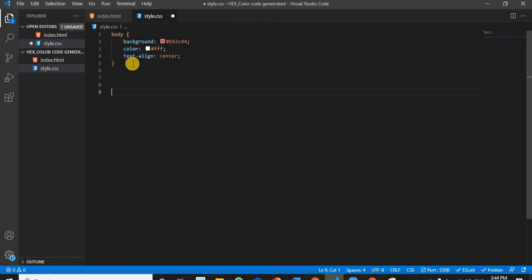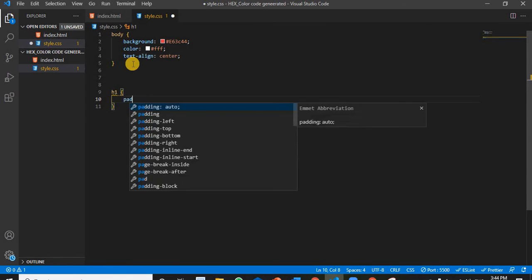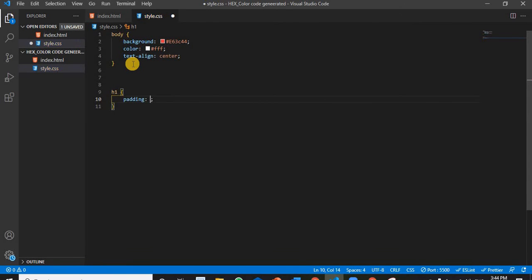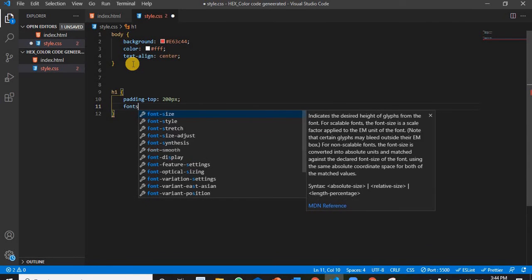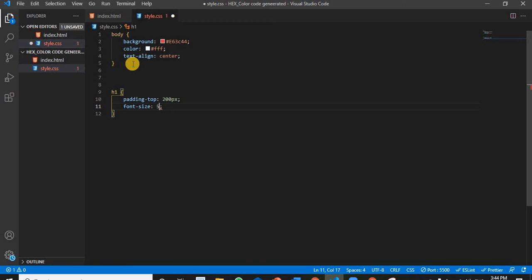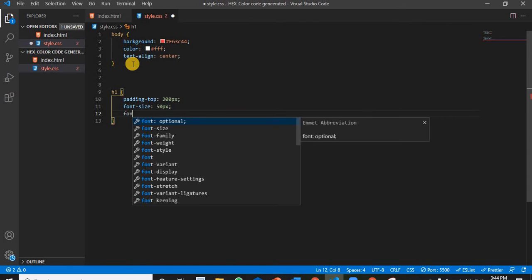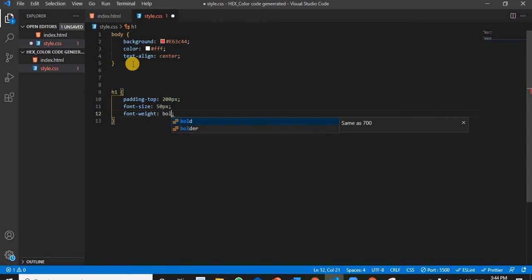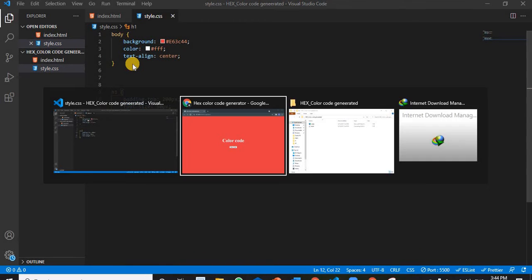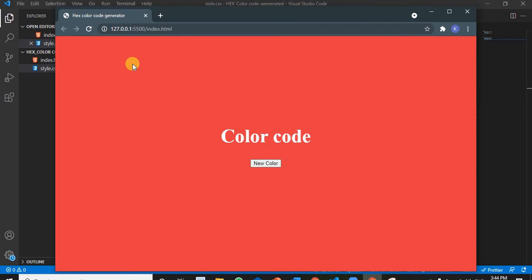For the h1 tag, I need to set padding. h1 padding on top, maybe 200 pixels. Font size 50 pixels, and font weight bold. It looks good.